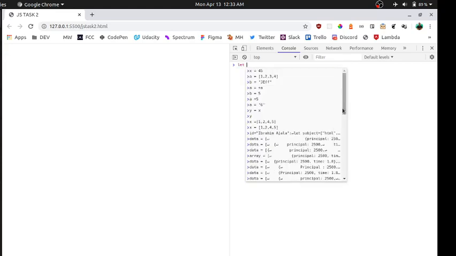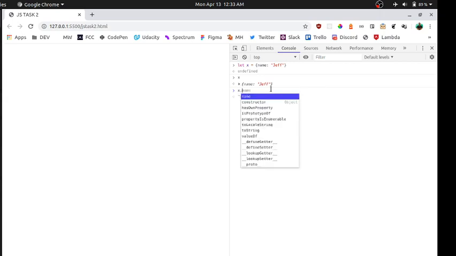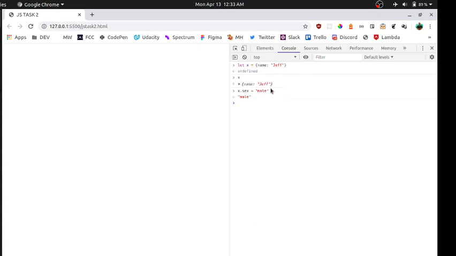Let's assume we have an object x with name Jeff, so x has the key name and the value Jeff. What if I want to add sex male? How do I add this to an object? Typically what I'll do is x dot sex is equal to male, right? And if I log x, I have name and sex. So this is one way of adding new key value pairs to objects.